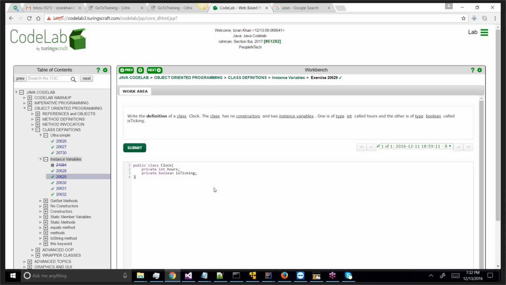Second question is, write the definition of a class clock. The class has no constructor and two instance variables. One is of type integer called hours and the other of type boolean called isTicking. So public class clock, the name of the class, private int hours. So that's the answer for this question.